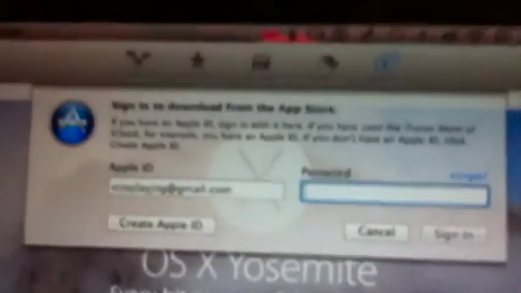Hang on a minute. So what we're going to do now is, let's see. Wait, why isn't it doing anything? Oh, yeah, I have to authenticate it with my Apple ID password. So, just a minute. And we're about ready to update.